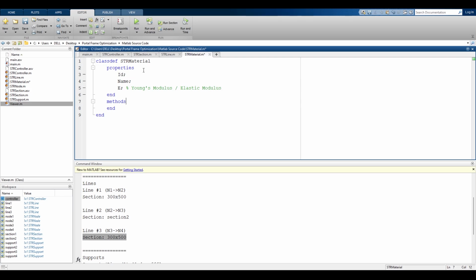For methods, the material is going to have two methods for now. It's going to be able to define itself, so it's called the constructor. Function object equals STRMaterial, and here I'm going to end the constructor. Now, what do I want the constructor to get passed? I want it to pass the ID, the name, and the elastic modulus. Of course, here, those things get assigned to the object. So object.id equals the given ID, object.name equals the given name.